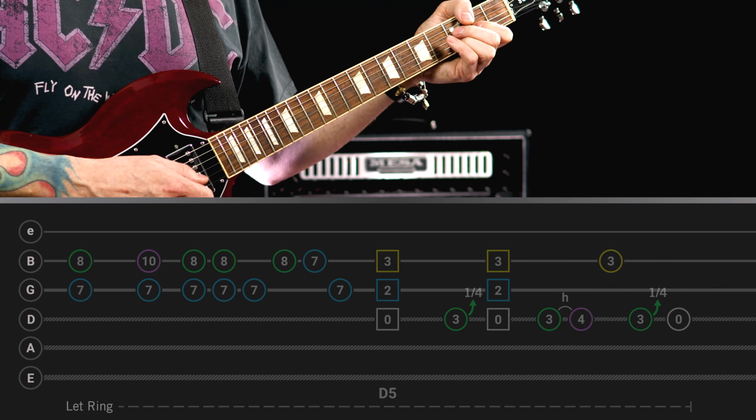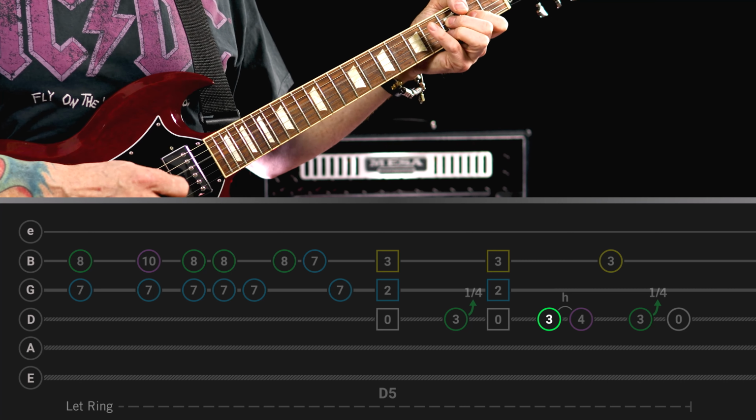Now we have a classic rock and roll move where we're hammering from the minor third to the major third. So you're going to have to employ your little finger here because you're still holding that D5 open position power chord. So you get this.